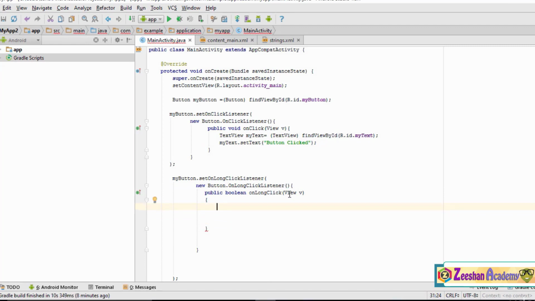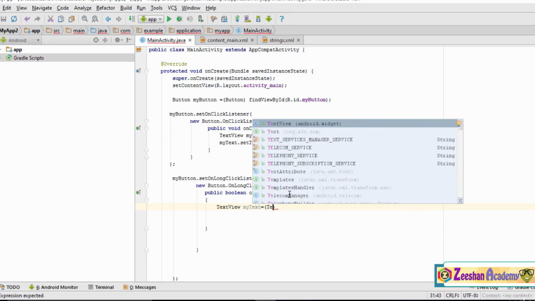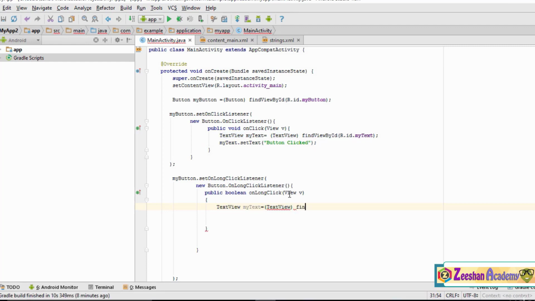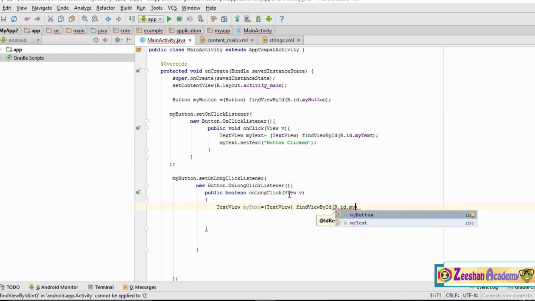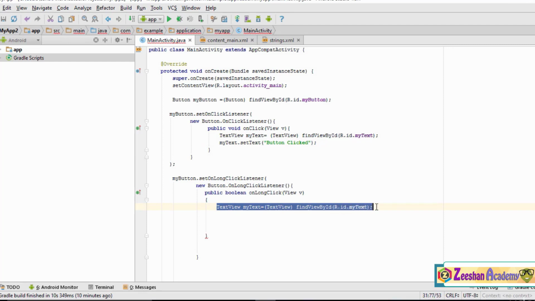In this case, when a user holds the button for a long period of time, let's say a few seconds, 2 or 3 seconds, then we want to display that this was a long click, and the text which we are trying to change here is going to be myText. So we need a reference to myText, so we type TextView myText equals, and we typecast it, so we type TextView, and then we type findViewById, and inside it we specify R.id.myText. Once we have the reference to the text, the next thing we do is set the text of this text view.